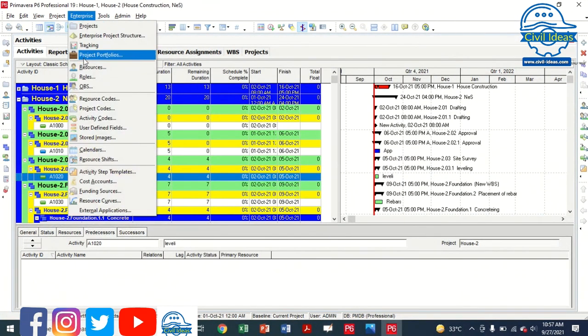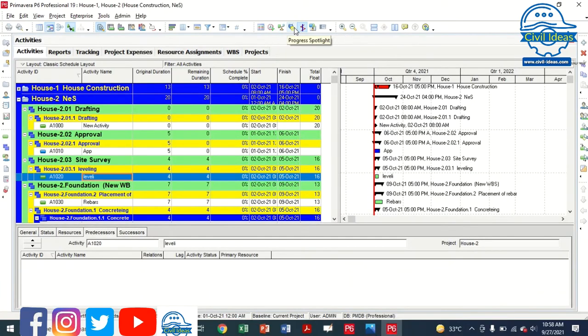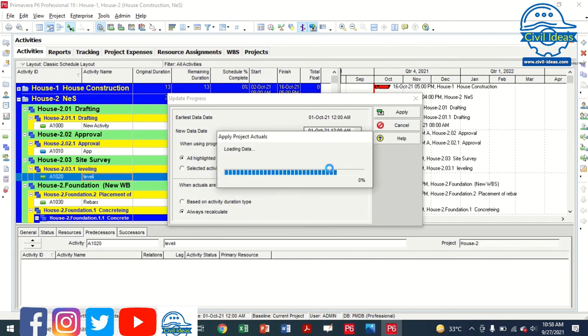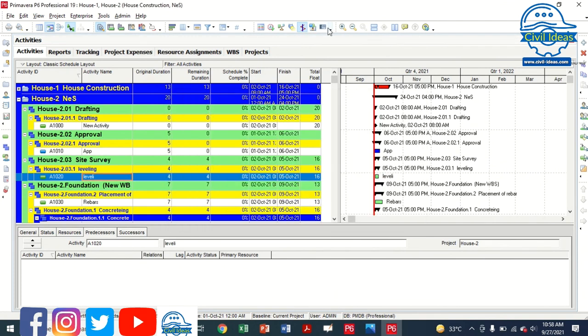Okay, and this is the enterprise OBS roles. Roles are the resource codes, project codes, activity codes. So these are all levels of resources. Project spotlight, you can check it. Highlight your activities, updates, progress. Okay, now we have not properly managed the activities and the resources. That's why now we will track them.